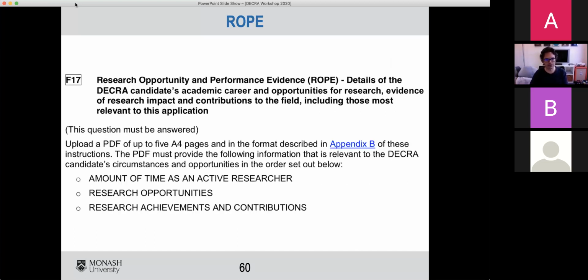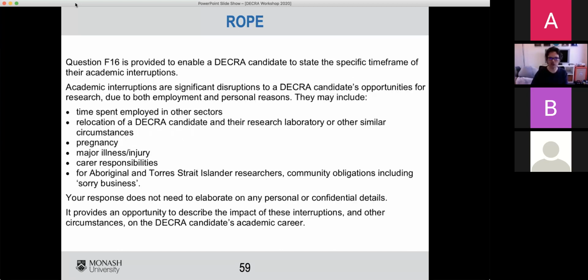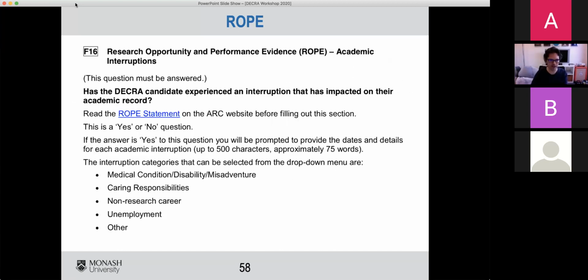Okay, so section F17 is 5 pages. This is your more standard kind of ROPE section, which gives you the opportunity again to give your time as an active researcher. So if I flick back, you have F16, where you talk about the interruptions. You can say yes or no to interruptions. And if the answer is yes, you get 500 characters to describe them.